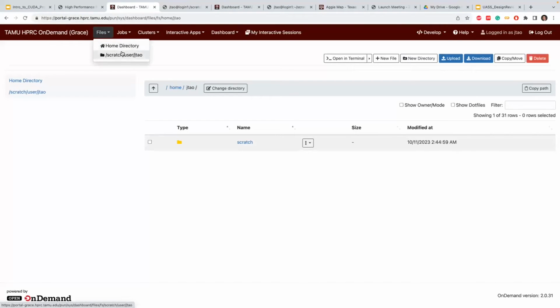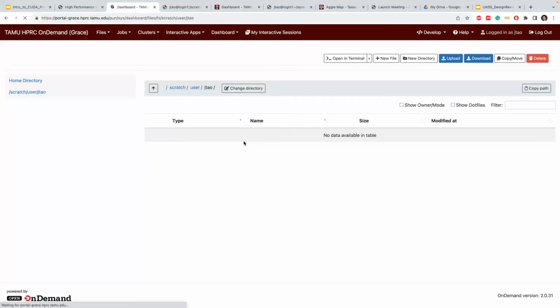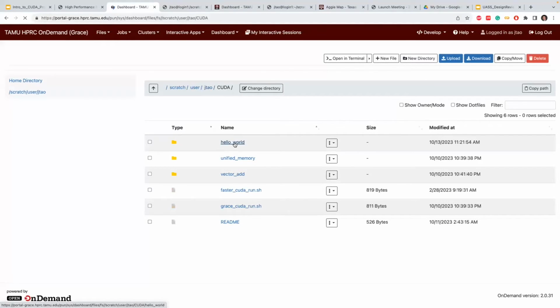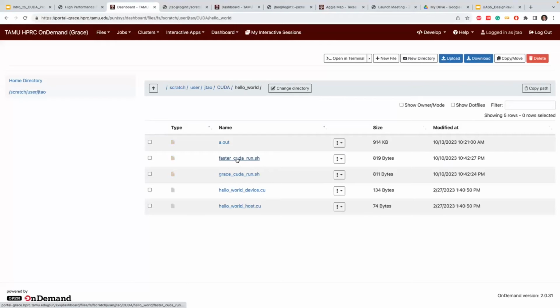Let me see if I can go another way to do it. I go to the files, go to my scratch space. So it's under my CUDA directory. That's probably the easiest way for those of you who are not familiar with the system. So I can go to my Hello World directory. I can edit. I can open up this file.